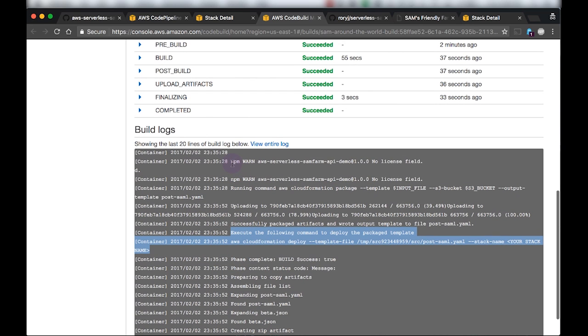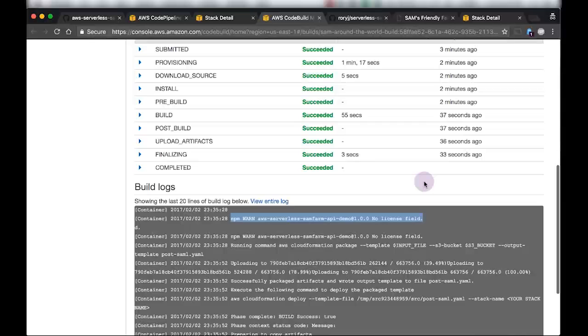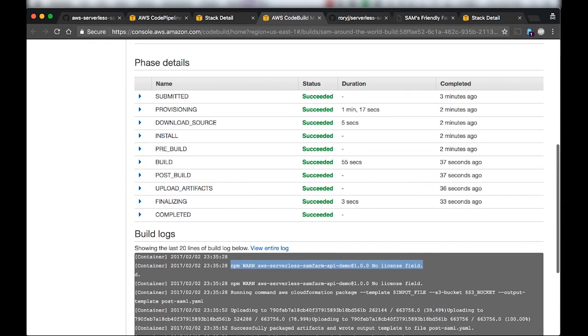You can even see that npm is warning me about a specific file. I was missing my license file in my package.json. I'm sorry, Brian. Rory, what did we do? I'm sorry. Well, next time I'll get it for sure.